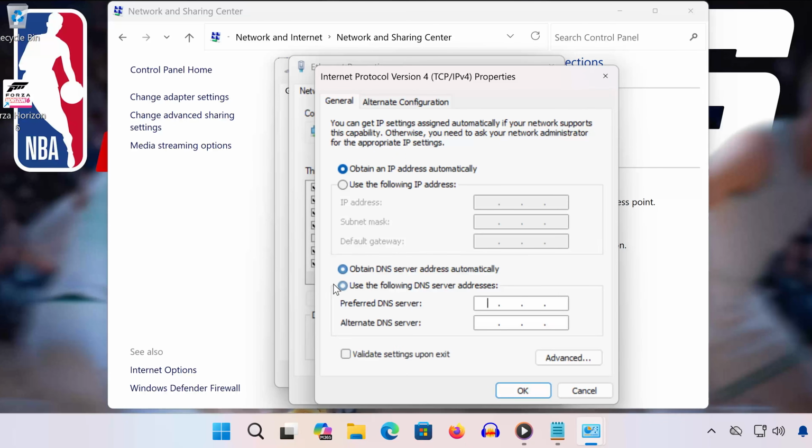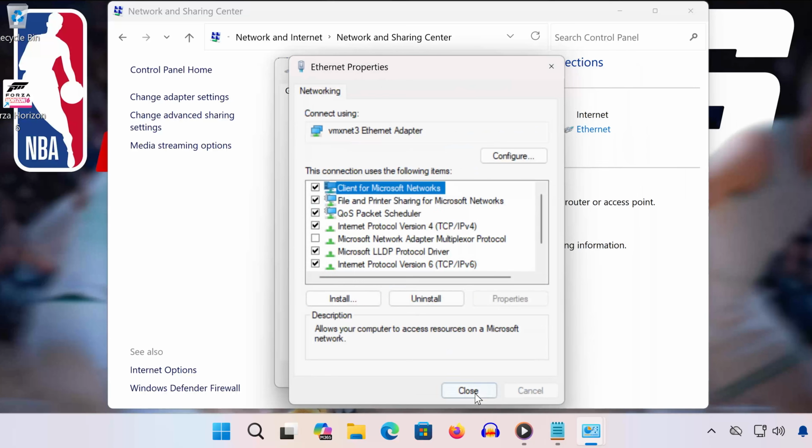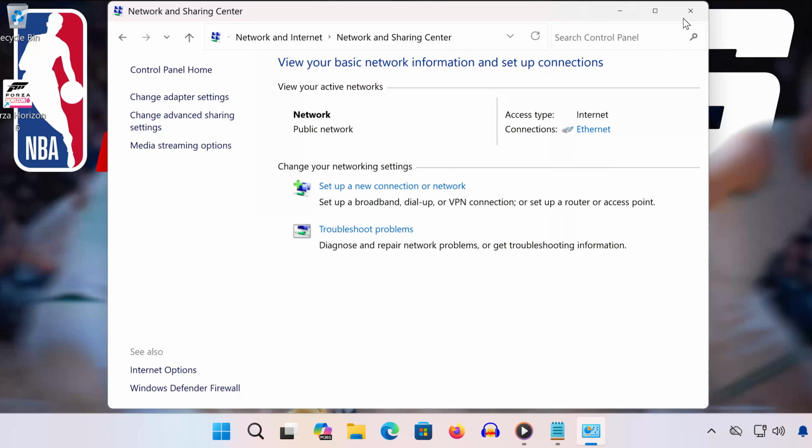Now select Use the following DNS server addresses. In the preferred DNS server box, type 8.8.8.8. Then, in the alternate DNS server box, type 8.4.4.8. Once done, click OK and close all the windows.